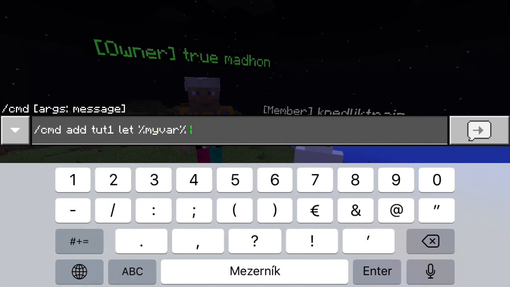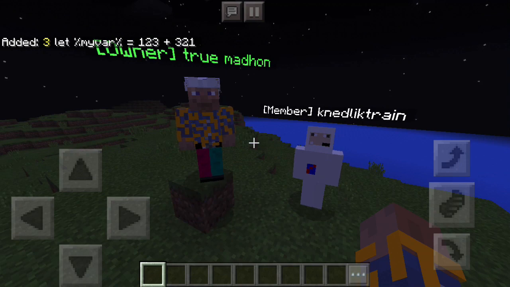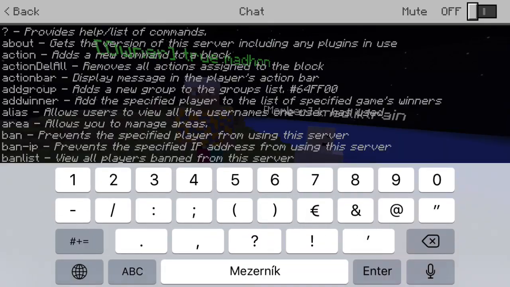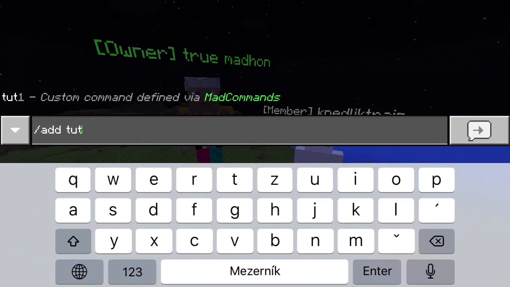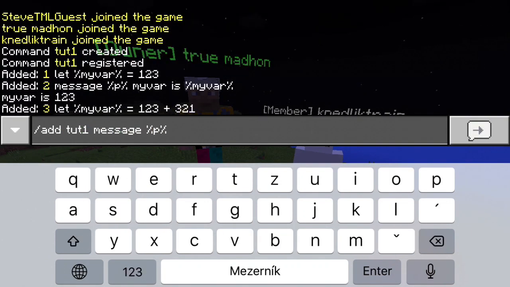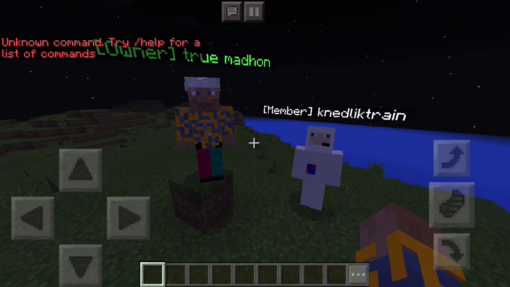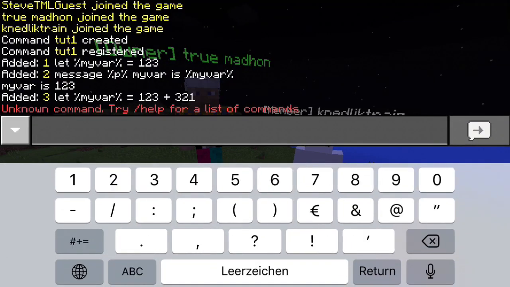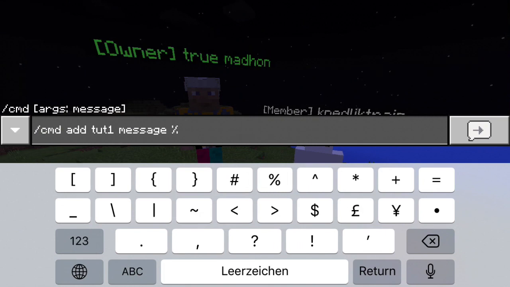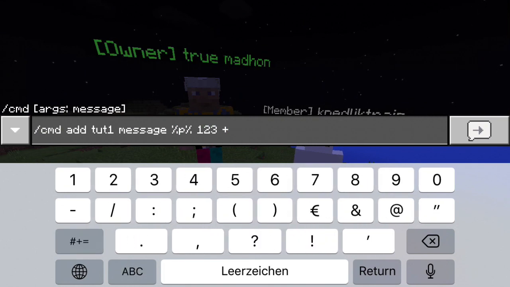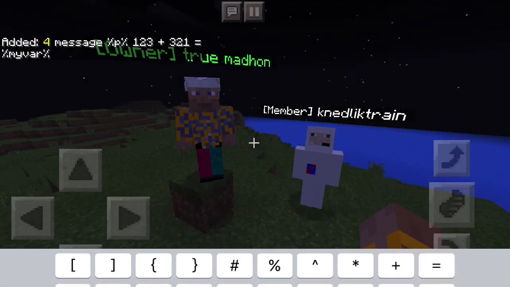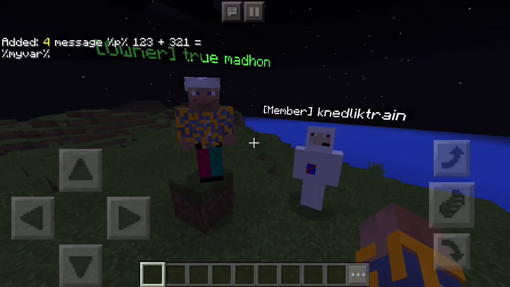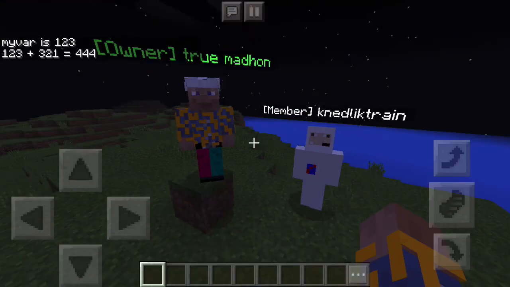Now what are expressions for? Expressions let you do some kind of math or magic with variables. So here I am doing a little math, adding 123 and 321. Now I will add another command to tell me the result. It seems I have made a mistake, so let's try again. And let's try it. Okay, now I see the result of the calculation of 123 plus 321, and the result is 444.